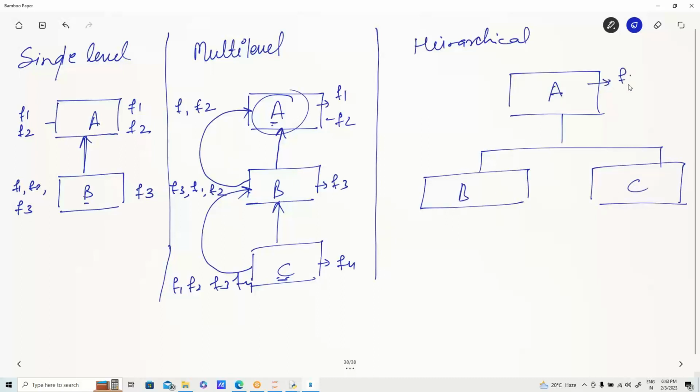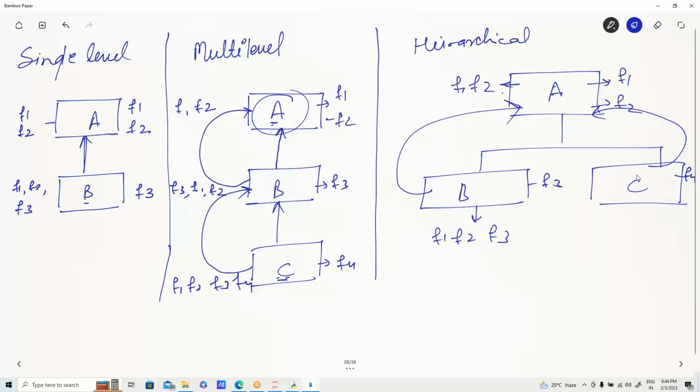Suppose in A I have F1 and F2 properties, in B I have F3, and in C I have F4. So B can access all the properties of A, and C can also access all the properties of A. So A can access only F1 and F2, B can access F1, F2 as well as F3, and C can access F1, F2 and F4. This is how hierarchical inheritance works. Is that clear, everyone? These three types of inheritance, are they clear to each and everyone or not? Let me know.